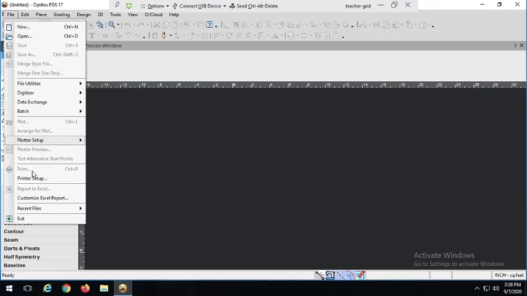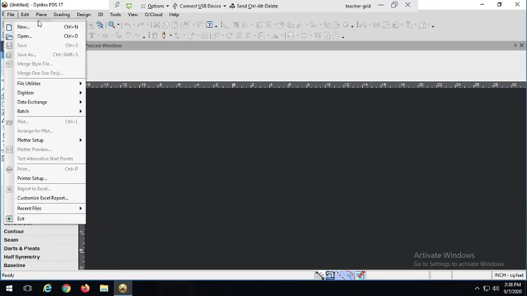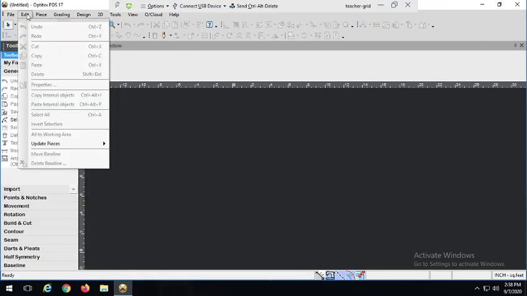Now the rest of these, all these down here, relate to printing out your patterns. Plotter printers are large scale printers, ones that can handle large printouts like a full size pattern. And these are all about sort of tying and meshing and syncing Optitex with that plotter printer. And again, we're not going to be doing that, but you should know what it is. And then you should know, recent files is recent files, and exit is exit. Now, your edit menu has all of this stuff, again, you're used to seeing in an edit menu. Undo, redo, cut, copy, paste, delete, and so on.